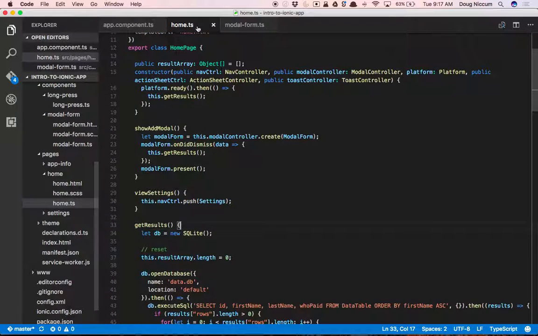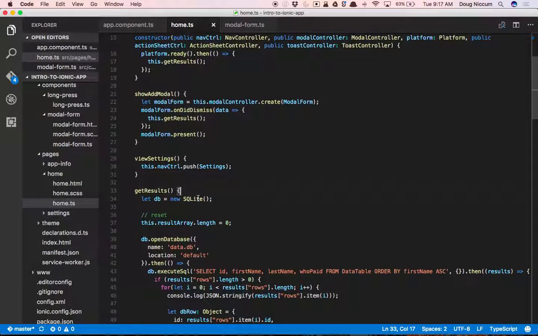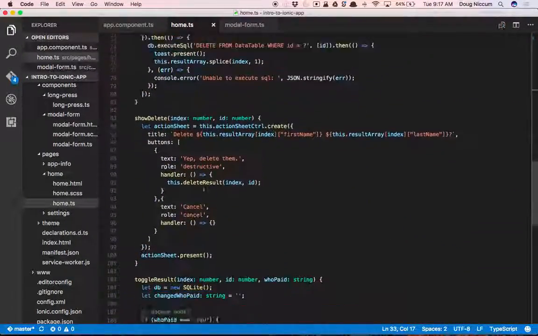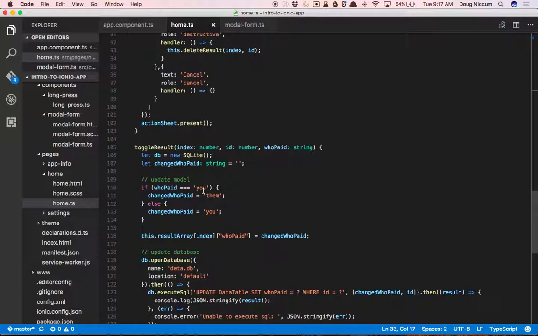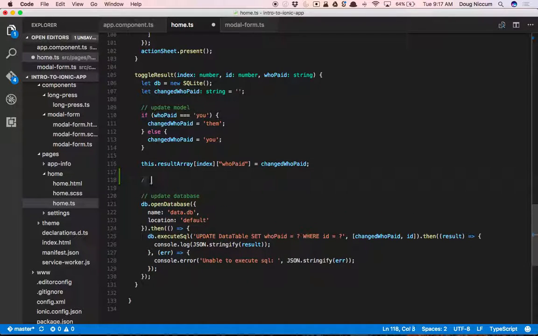And let's go ahead and add a couple more events. In this case, I want to track every single time somebody toggles or taps the screen to switch back and forth between you and them. So in this case, I'm going to put this right here.